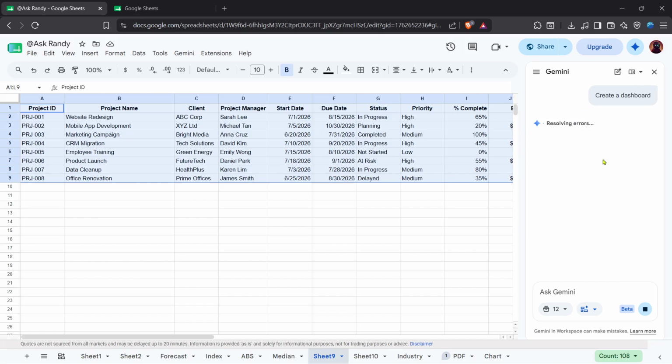And that's it. By opening your sheet, selecting your data, launching Gemini, asking it to build a dashboard, and describing what you want, you can quickly create a more visual and insightful view of your spreadsheet data using AI inside Google Sheets.